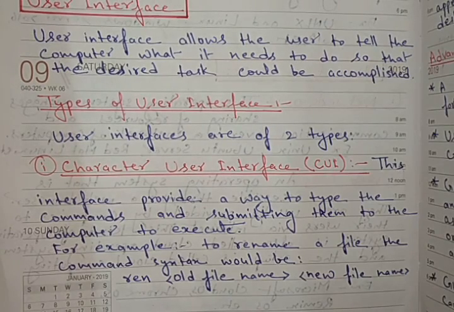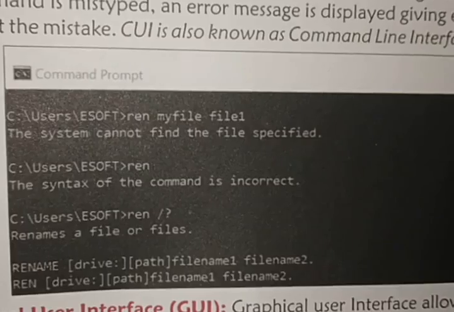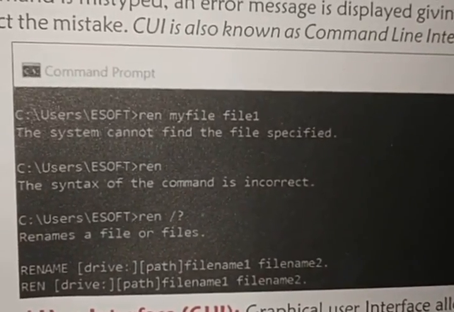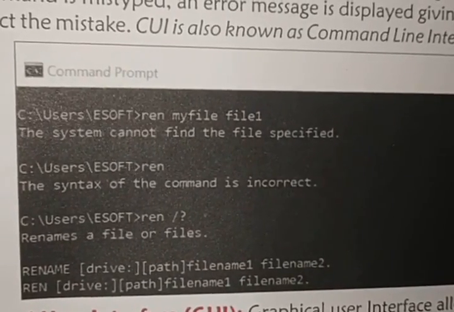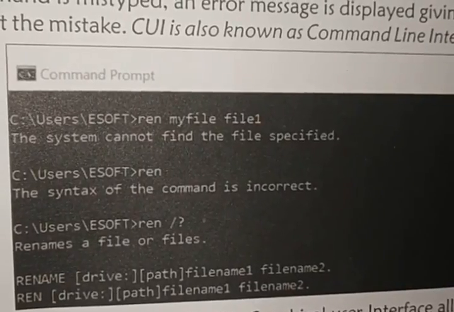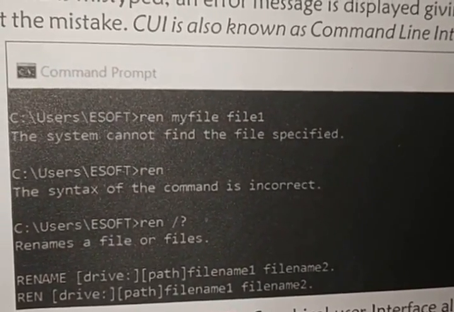To work with CUI, the user must learn the commands and know their correct use. It needs keying in the commands on the command line and submitting them by pressing the enter key. If the command is mistyped, an error message is displayed, giving enough hint to the user to correct the mistake. This is an example of the CUI environment. Here in the command line you have to type the command and then press the enter key. You must memorize all the commands before using.